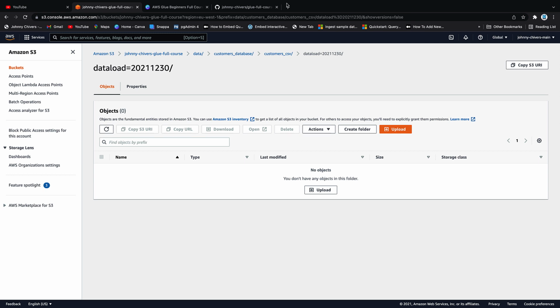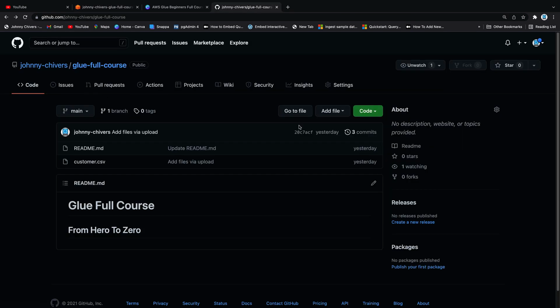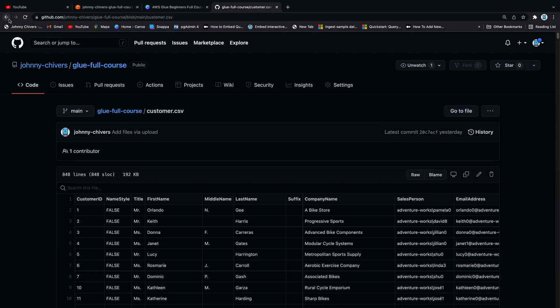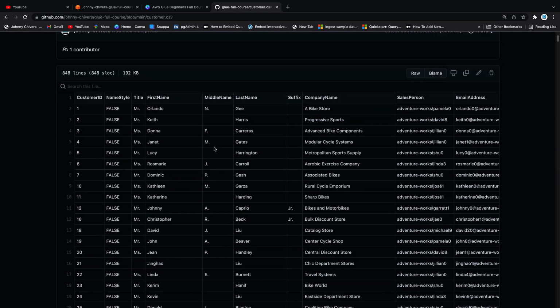Next thing we need is the data. So onto the link below in the description, go to the GitHub. There's a customers.csv file sitting right there. If we just click into it quickly, you'll see that it's a customer CSV file. It's got customer ID, title, first name, middle name, last name, suffix, customer. A lot more data than that as well.